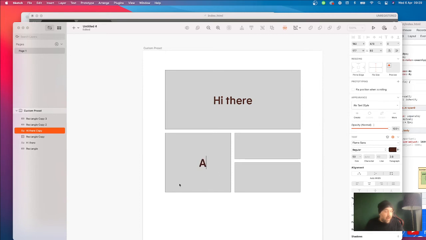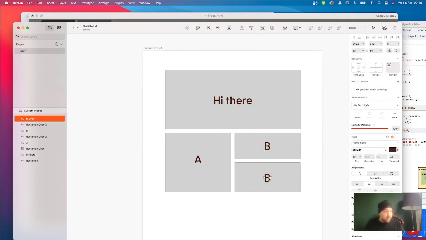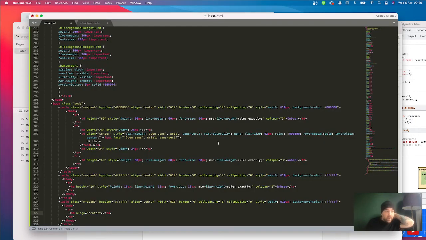and we're going to just have sort of A, B, and C, just in each of those. Now what I'm showing you is very basic.